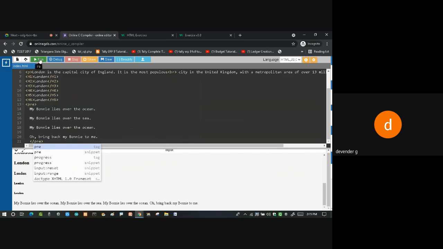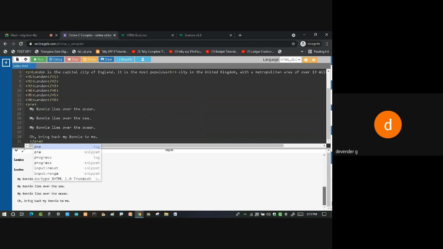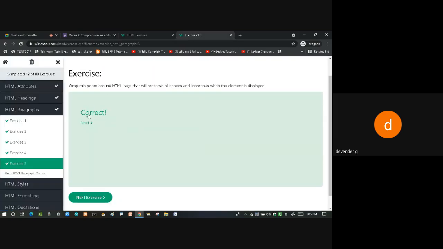Now let's see the output. Whatever things you got, the same thing we will see on the screen. Now you can see whether my poem is coming in this fashion. Yes, I got the spaces. I got the line breaks. So in order to get this, what is the tag I'm using? I'm using the tag called the pre tag. So the answer is the pre tag.